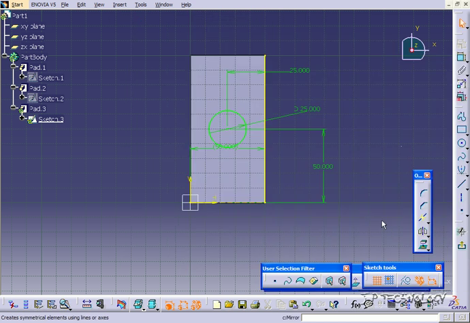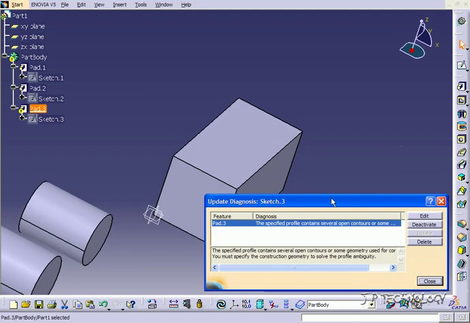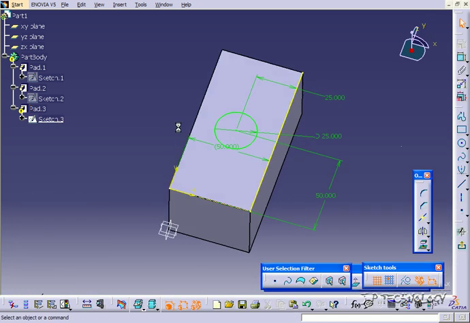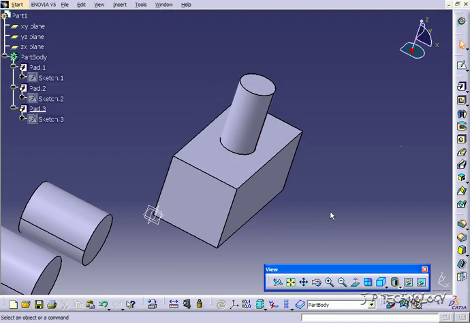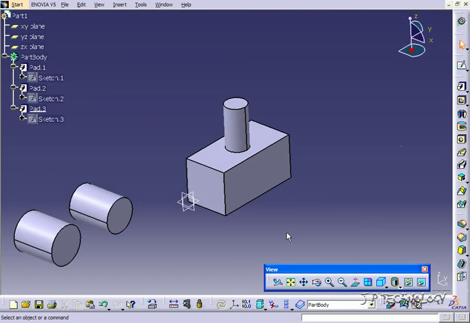Now let's just try to get out of there and let it rebuild, and it's going to show you an error. Now it showed you an error as there's open profiles. Now press Close. We'll go back into that sketch, click that line, and we'll put it back to construction. Now when we go to rebuild it, it's going to come back up. So this is just to show you that you need to have these closed profiles to make these pads and extrusions.